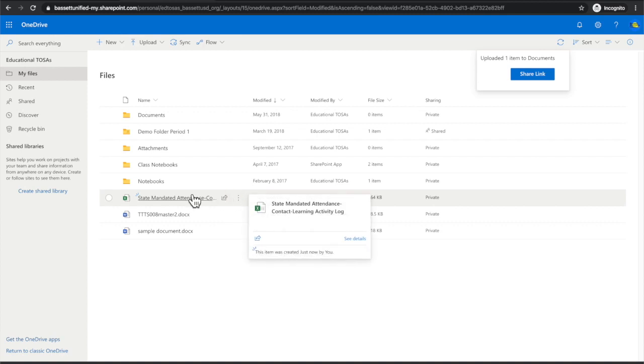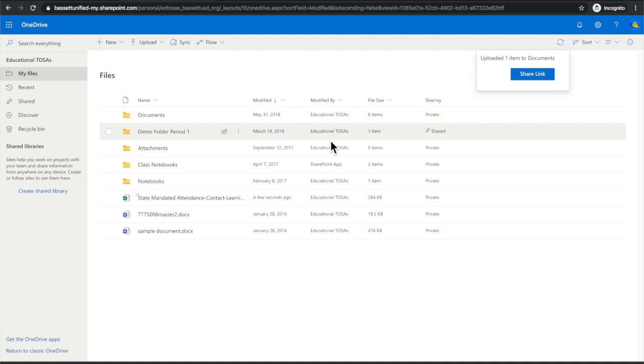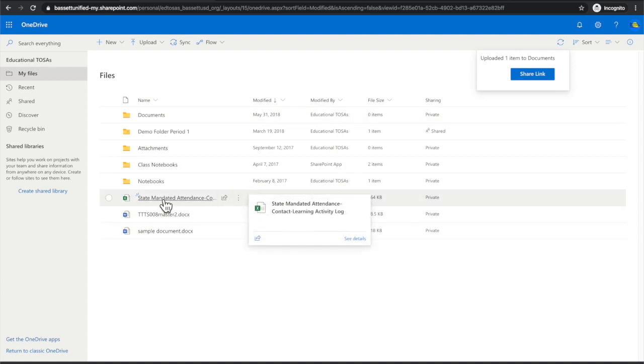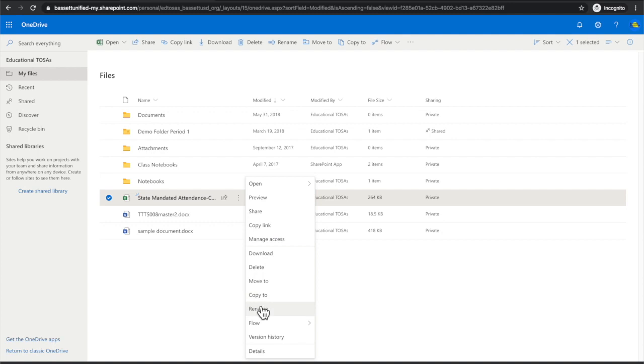The first thing I'm going to do is this needs to be personalized for you. So in OneDrive, I'm going to highlight, just hover my mouse over here until it underlines, and these three dots will show up. I am going to click on those and rename this file.